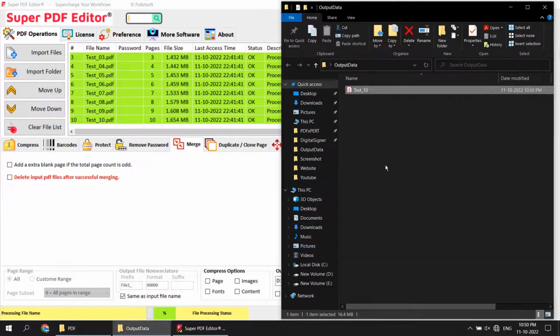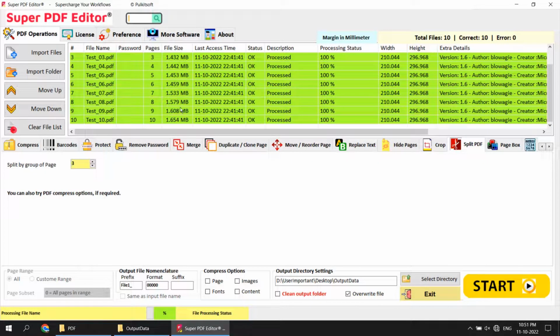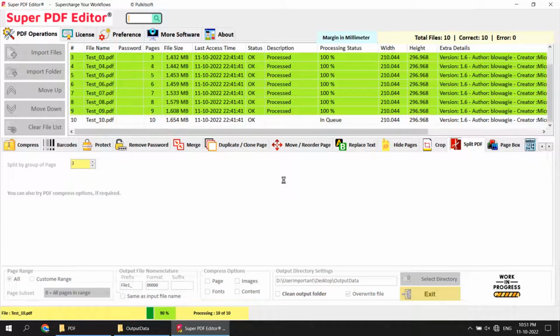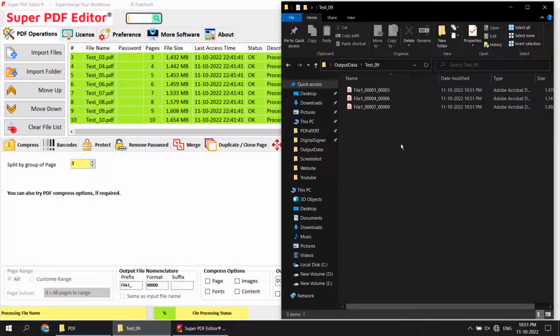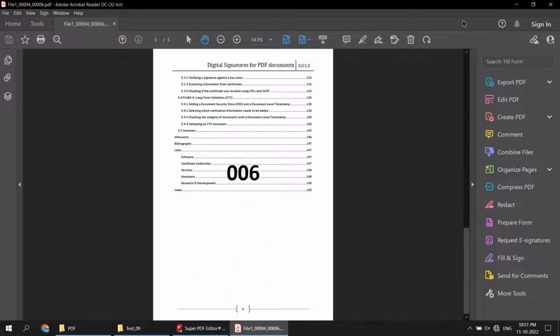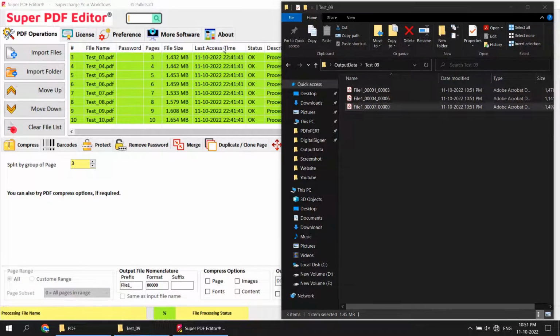Let's move to another example. Split by page. Start. You can see here the output files 1, 2, 3, 4, 5, 6, 7, 8, 9. You can also check by opening the PDF file with pages 4, 5 and 6. Also try to open one more file, pages 7 to 9.